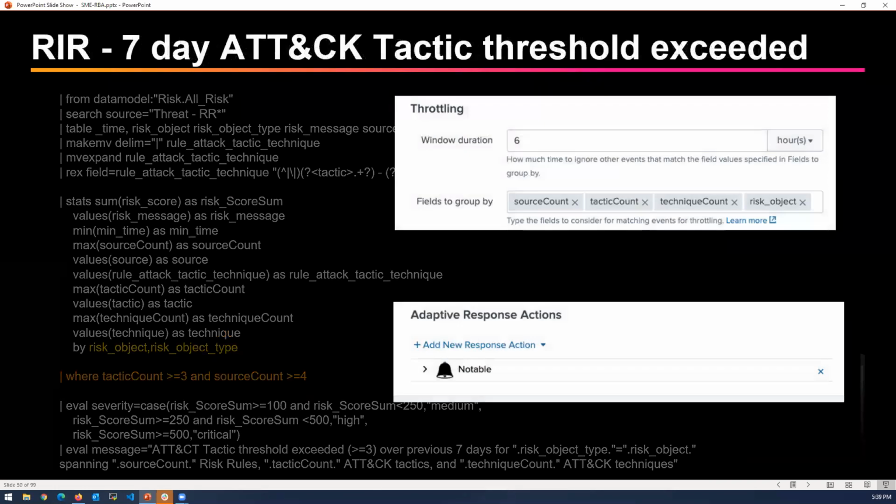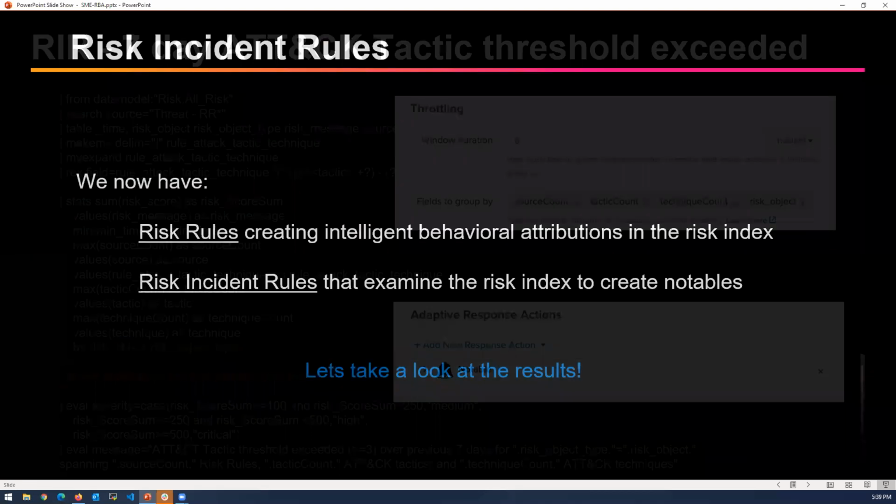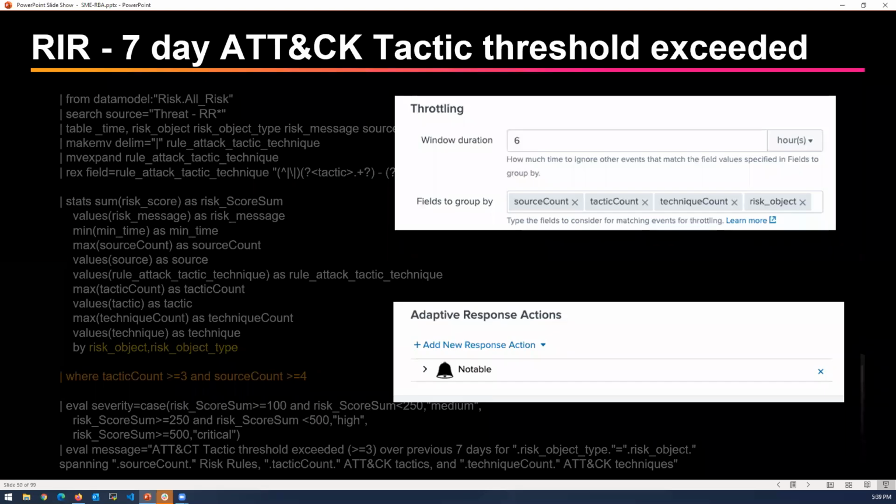There's another one for looking at a threshold over, I don't know if we have it in here. Yeah, threshold over for total risk score. So does any user or risk object have more than 100 points normally in a period of time, being a day? And if they do, then create a notable event based on that. Here, throttling does work.